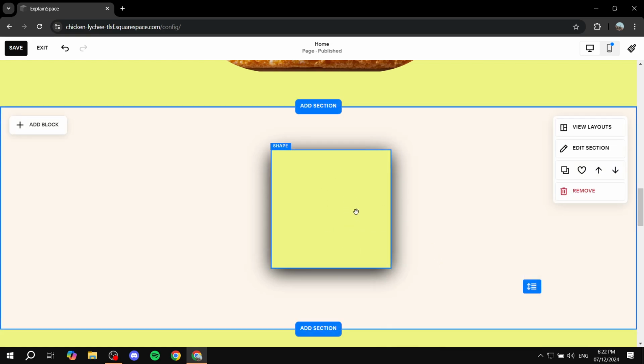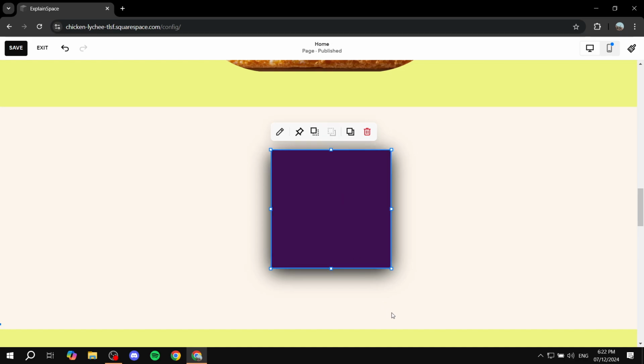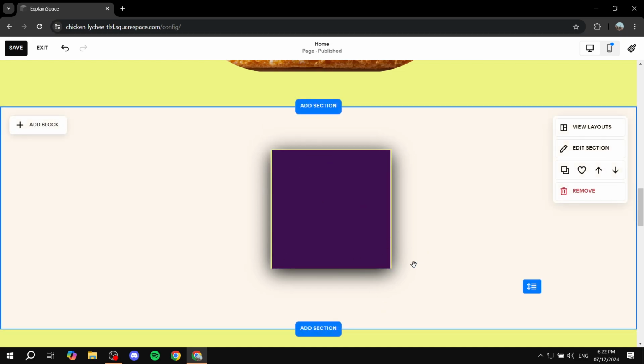Now, obviously, you can see that this is not shown. So all we need to do is just click on the shape one more time and move it backwards. And now we have our image with the drop-down shadow.